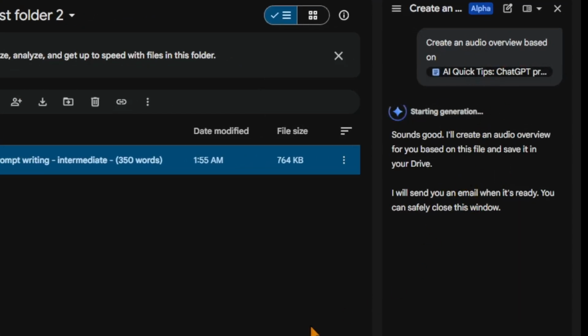And sometimes these can take a little bit of time. But it tells you in here, okay, sounds good. I'll create an audio overview for you based on this file and save it in your Drive. And then I will send you an email when it's ready. You can safely close this window. So what happens now is you have two choices. You can either close the window or keep it open.